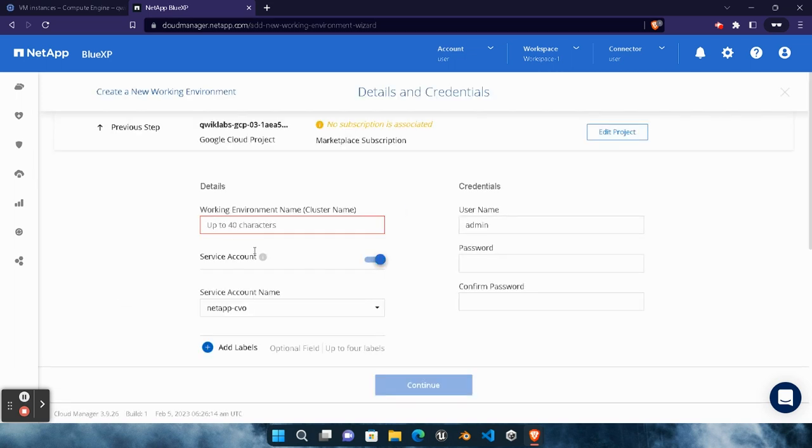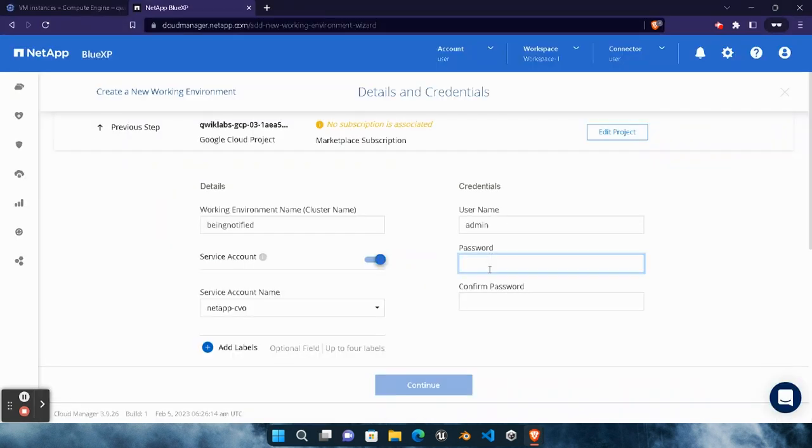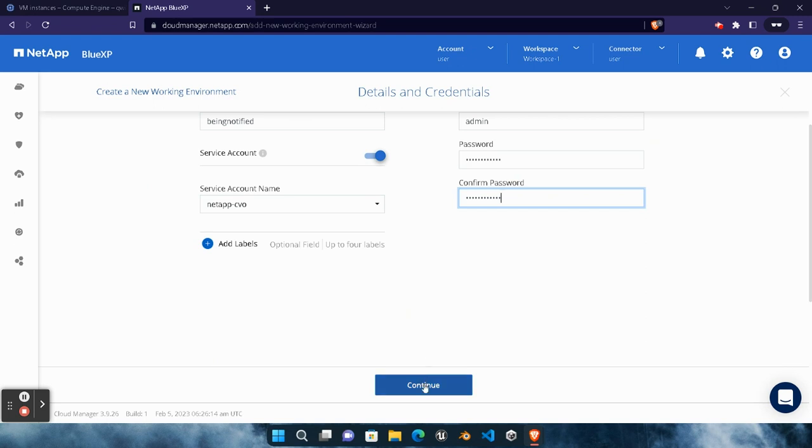So after some time, you will see an interface like this. In the working environment name, I will type the name of my YouTube channel, that is Being Notified. You can type anything you want. And the password is also given to us. The password is the same that we copied here and which we used to sign up. So make sure the password you use for the sign up is the same which we pasted here. Paste it in the confirm password also. Now scroll down, click on the continue button.